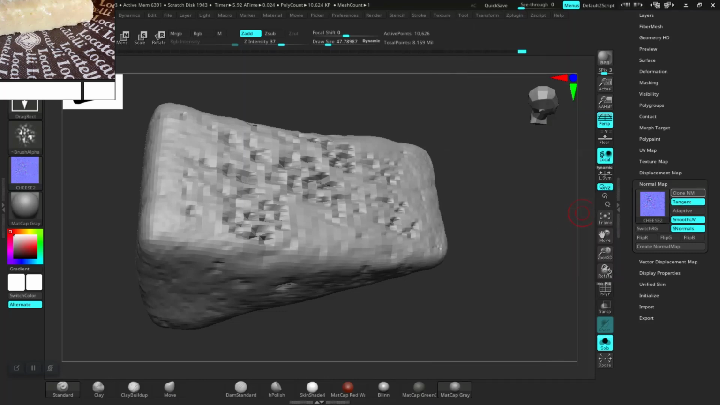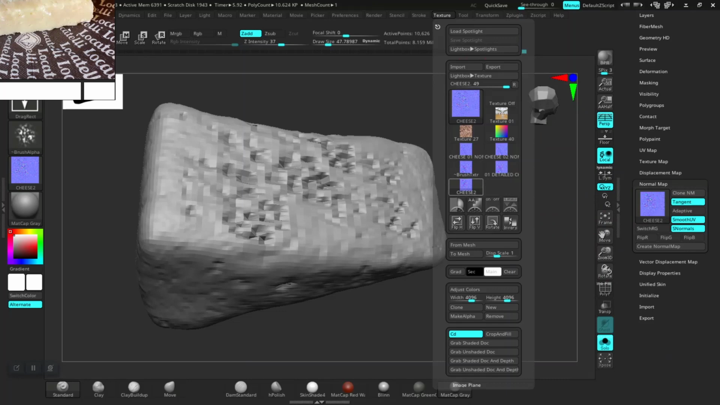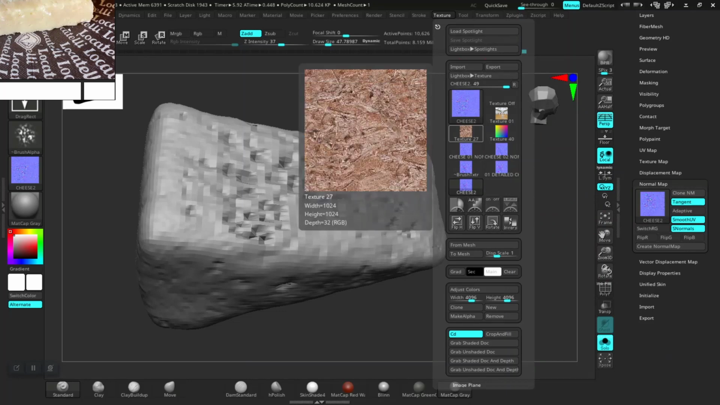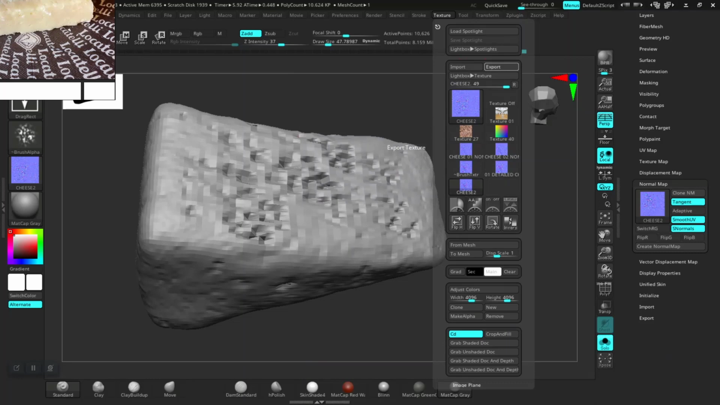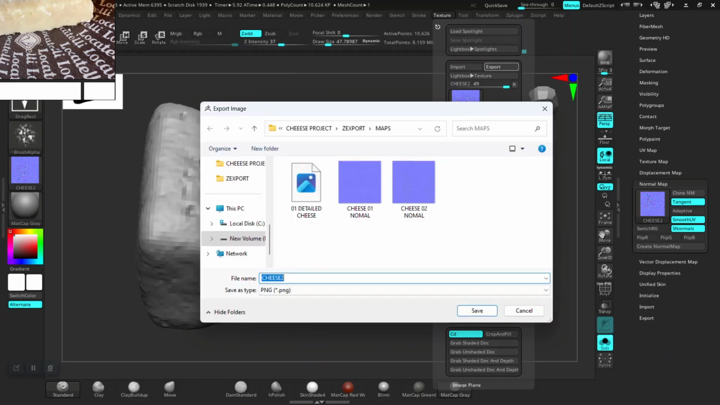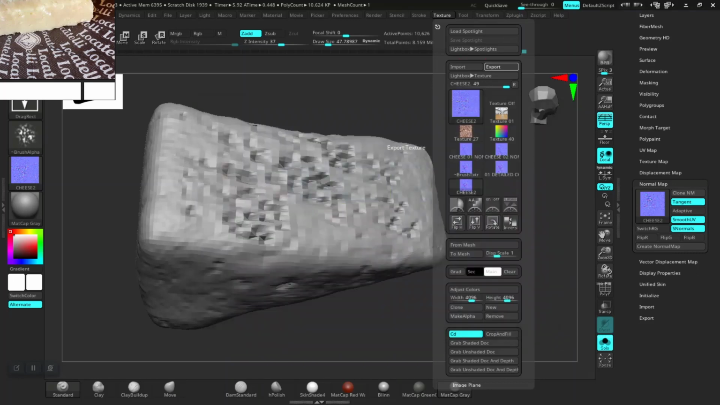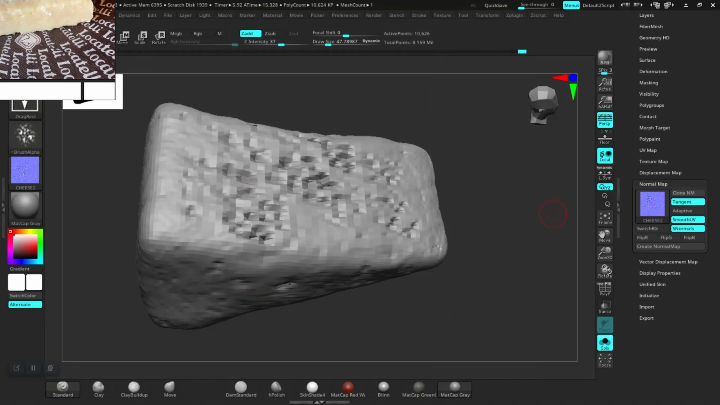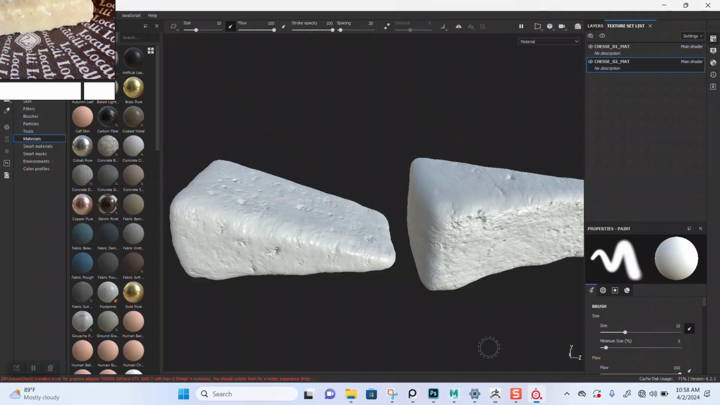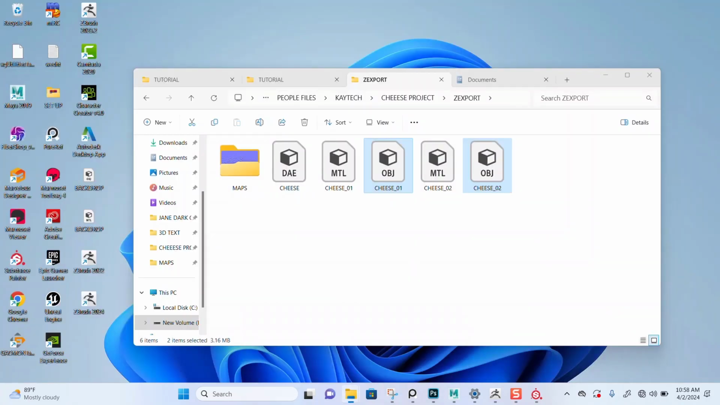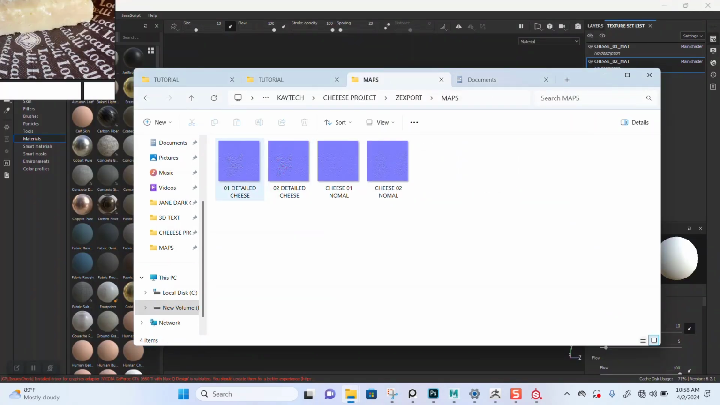Oh, I've not cloned it. So let's clone now. Flip, export. Okay, detailed. So I'll just name this 02. Save. That should be pretty much it. So I'm just going to import that in here. So detailed 01 detailed cheese, 02 detailed cheese.